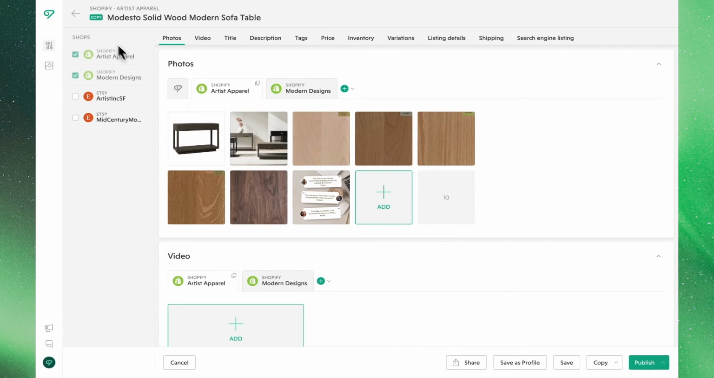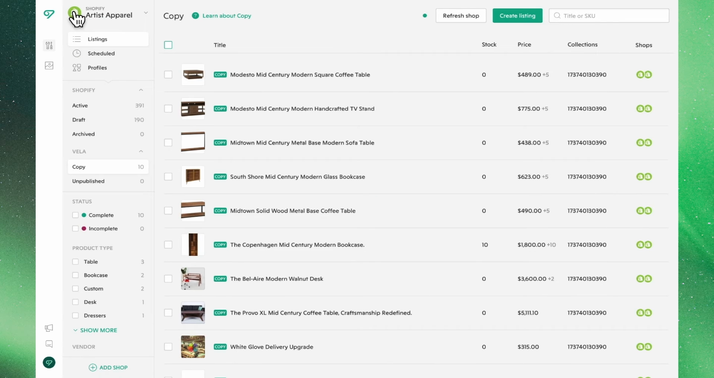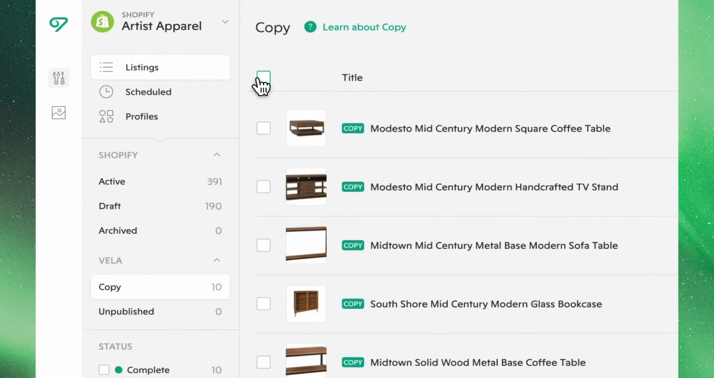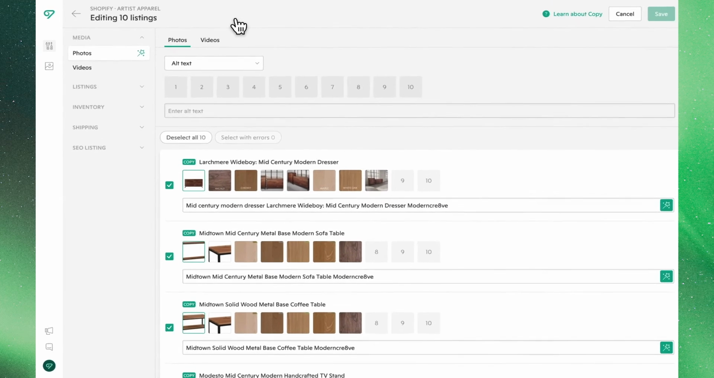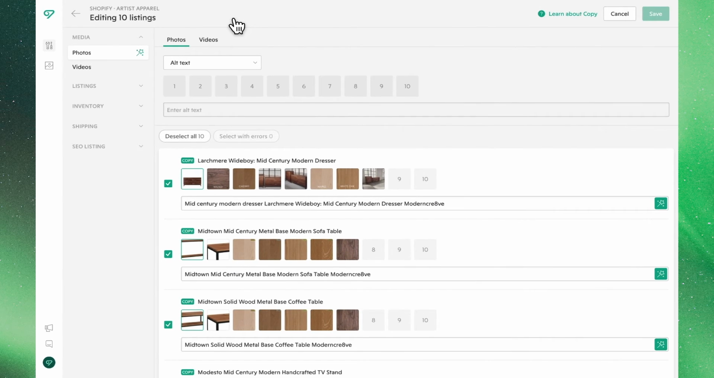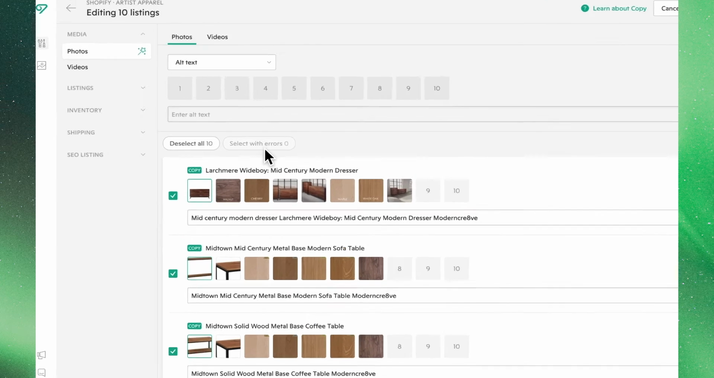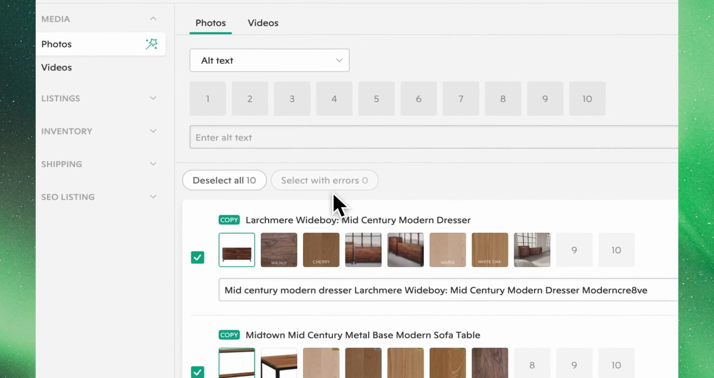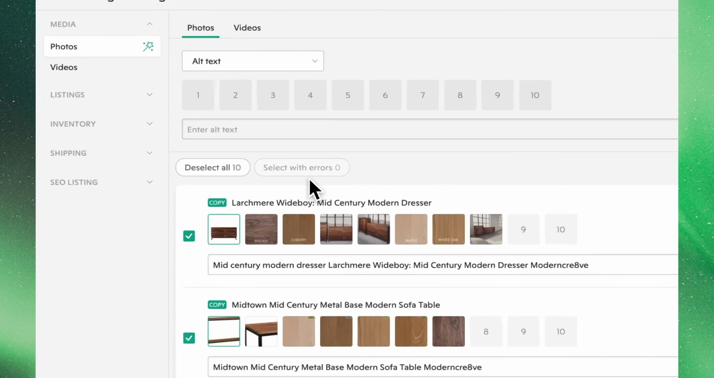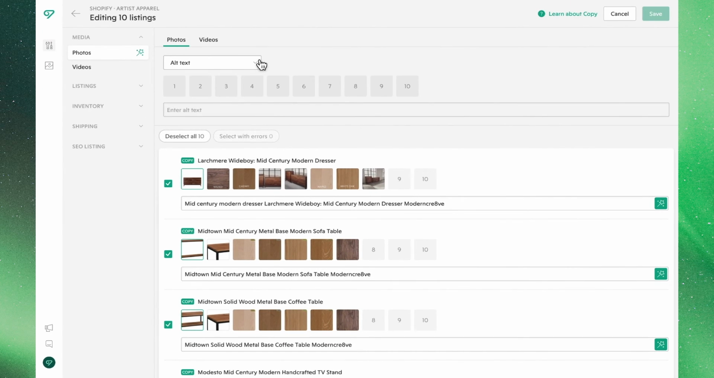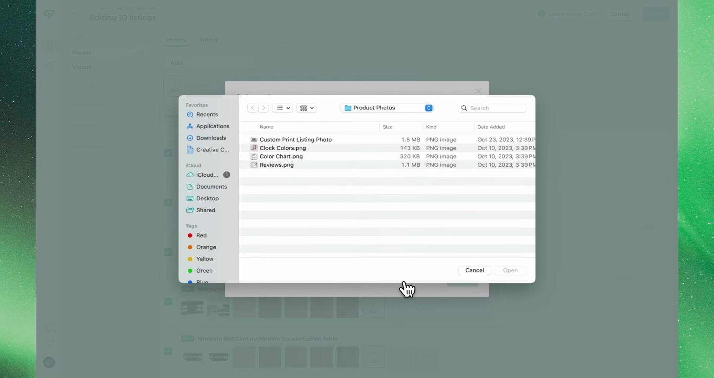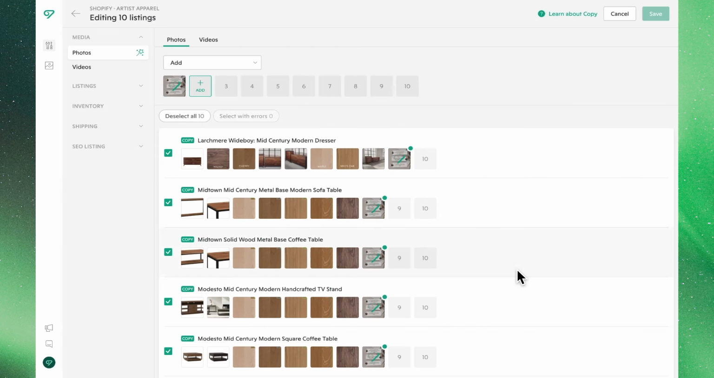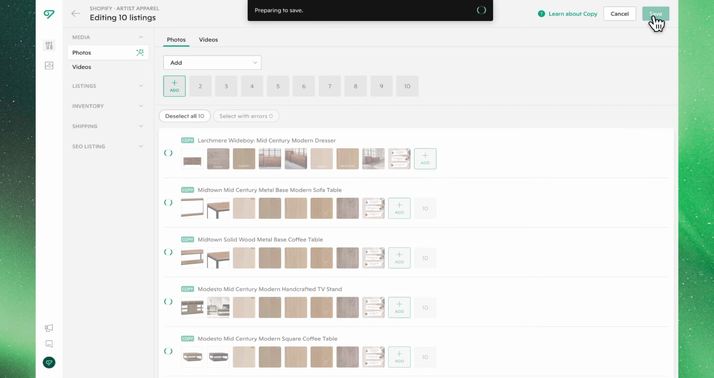Navigating back to the main view, let's select all of our listings. If we click this button right here at the top, we'll enter the familiar bulk editor where we can make any edits before publishing these listings to our Shopify store. If there are any errors preventing these listings from being published, we'll be able to filter them out based on what errors they may have. Since all of them are good to go, let's just add a new photo to all of these listings. Once we're happy with the changes we've made, make sure to hit save before moving on.